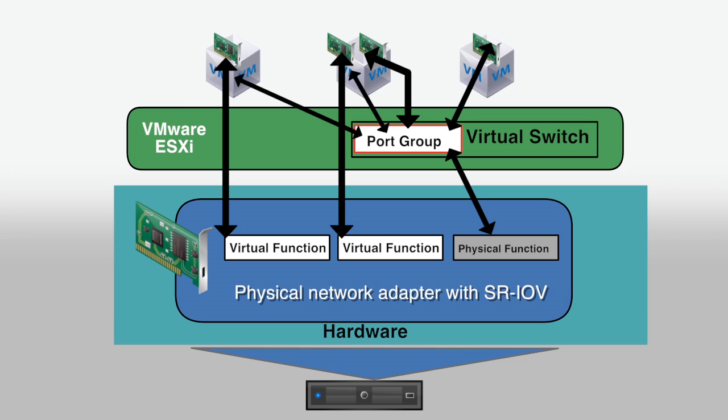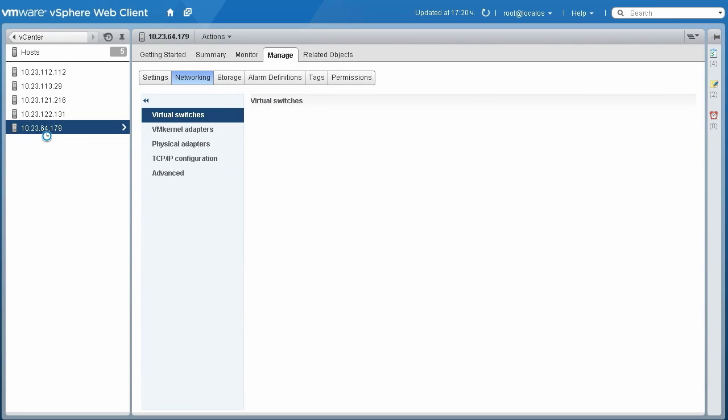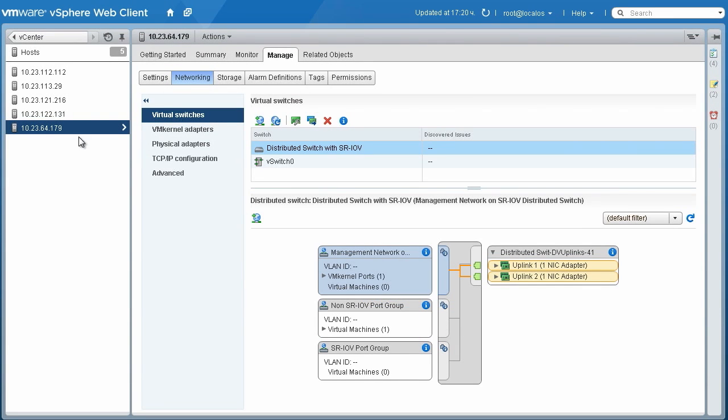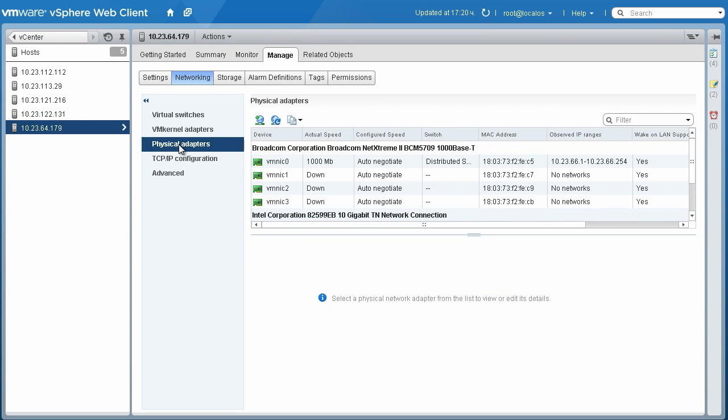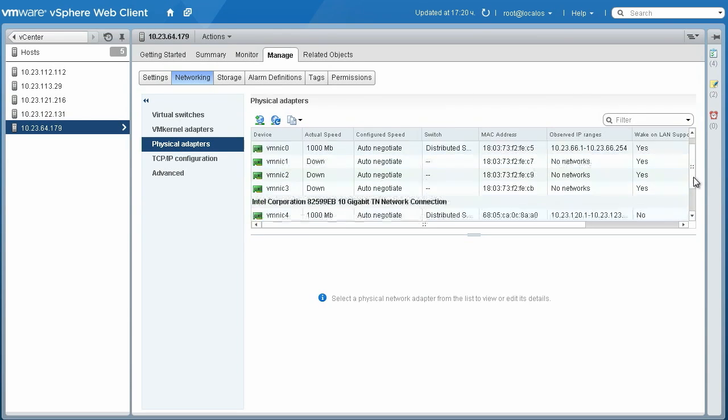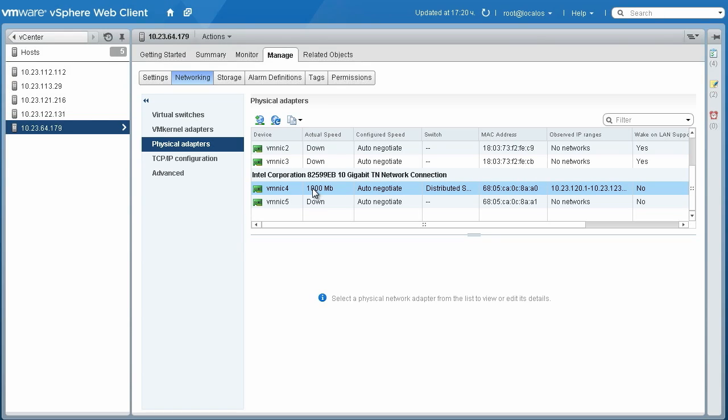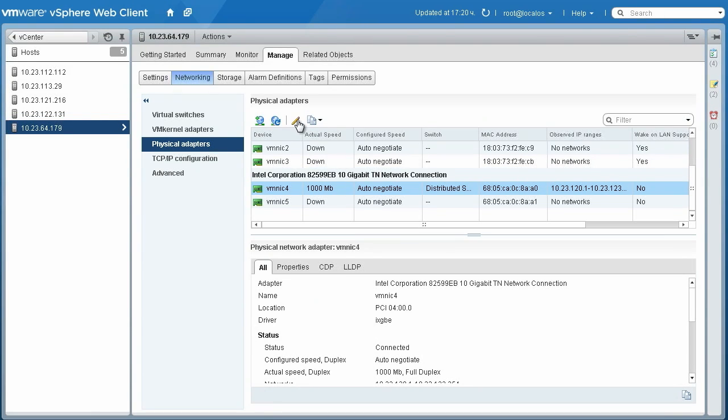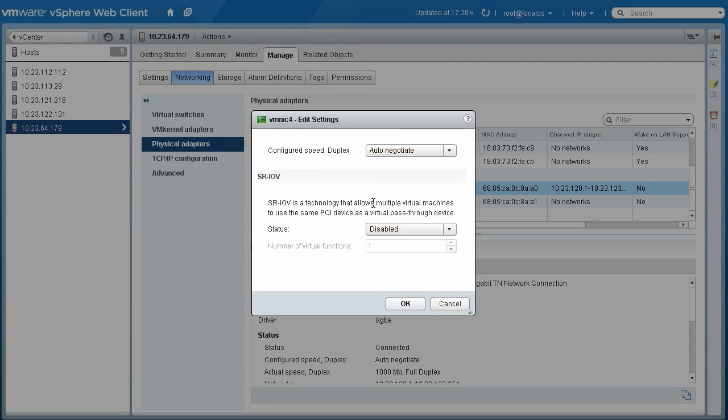Let's create virtual functions on a physical network adapter, and let's assign a virtual function to a network adapter of a virtual machine. In the vSphere web client, navigate to the host that holds the SR-IOV physical network adapter. In the networking part of the Manage tab, click Physical Adapters. Each entry represents a port of a network adapter. In the settings of a physical adapter, enable SR-IOV on a port and specify the number of virtual functions. To apply the changes, restart the host.